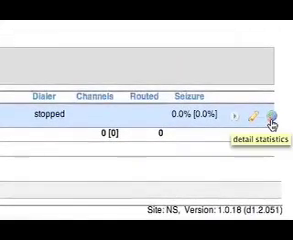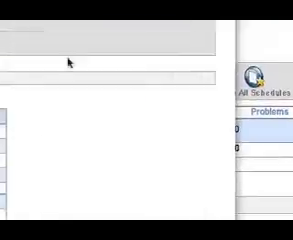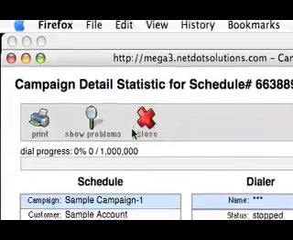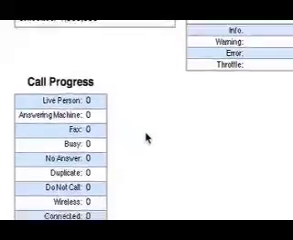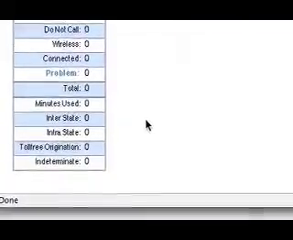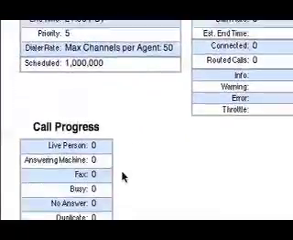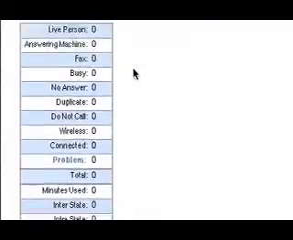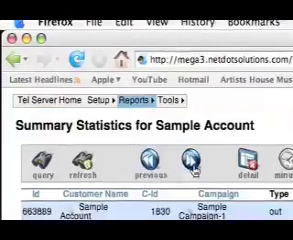This detail statistics, it's a neat feature. If you click that, you get this box that says campaign detail statistics, and it just kind of shows you some call progress stats as your campaign is going along. It'll show you some details. You'll have some graphs over here to the side. It'll show you what's going on, percentages, how many fax numbers, busies, duplicates, how many problems, things like that. So that's what detail statistics is.